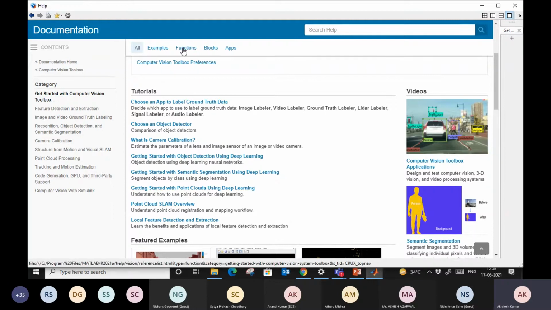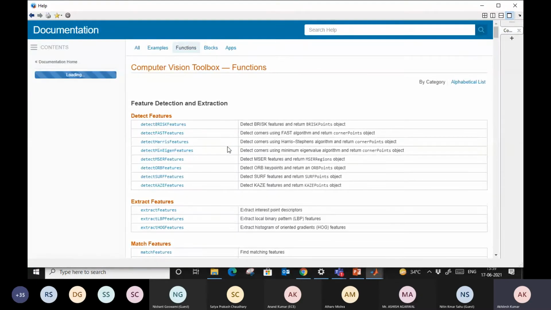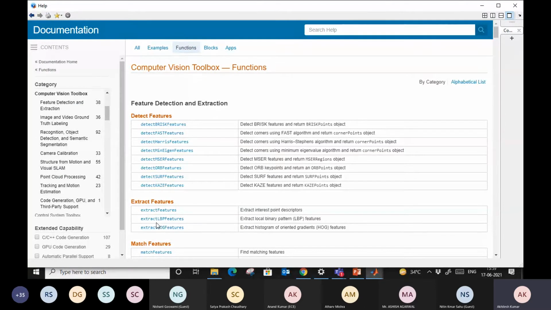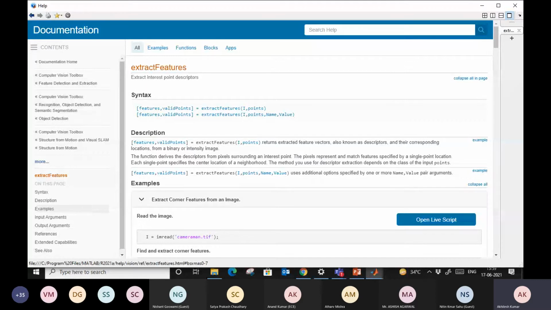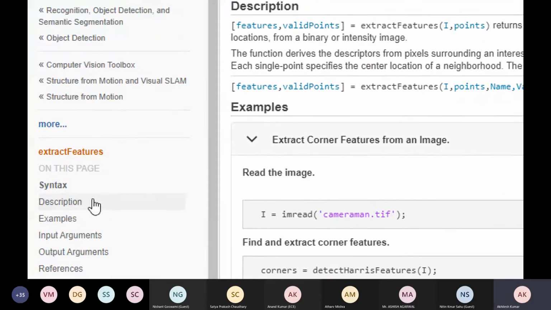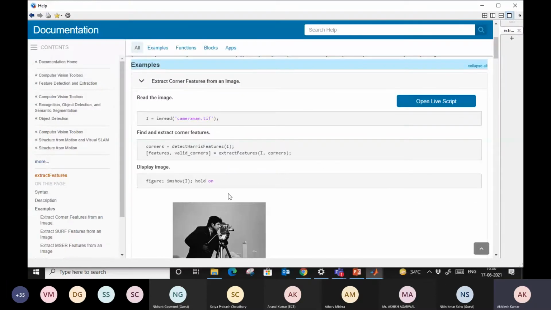Okay, and here if I go back and go into function, you see whatever functions are available in that toolbox will be shown here. Let's say that I have to extract features from images. I will click on this function, and you see here we have the syntax, how to provide the syntax, and descriptions of that. Examples are also available showing how I am going to use it if I have to extract the features. You can use those examples for your reference. So for every function, offline documentation is available. Fine.